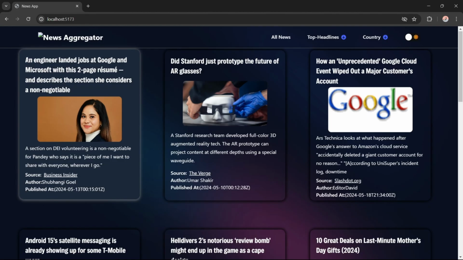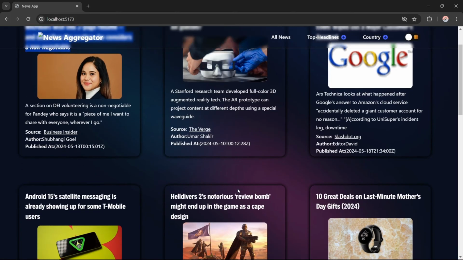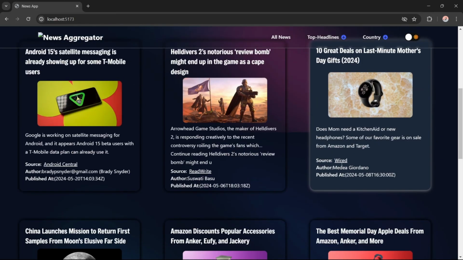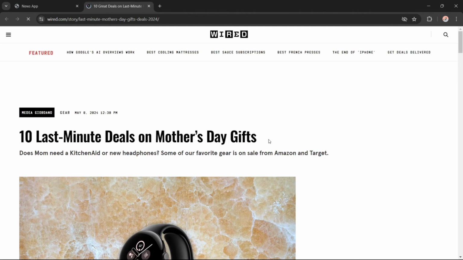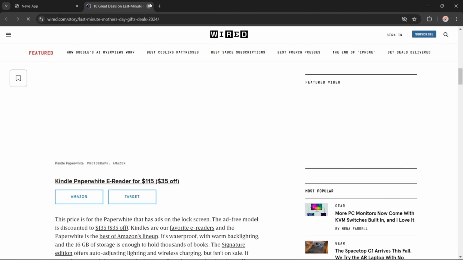News article display. You can read the title, description, author name, published date and time, and source. The source is the original website where you can read the full article. So if a user wants to read the full article, they can click on the source and be redirected to the original website of that article. Here the user can read the whole article.